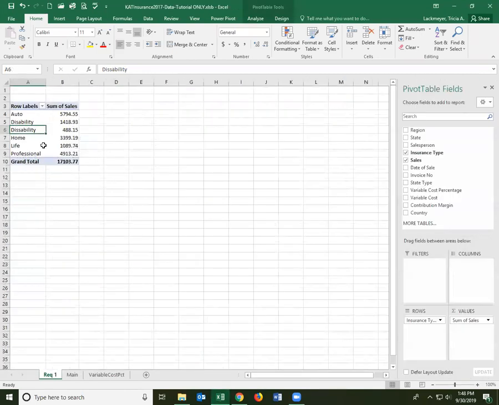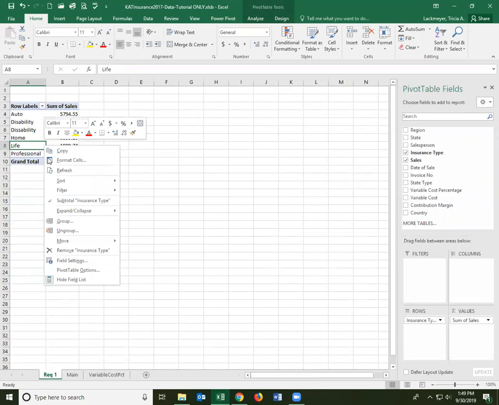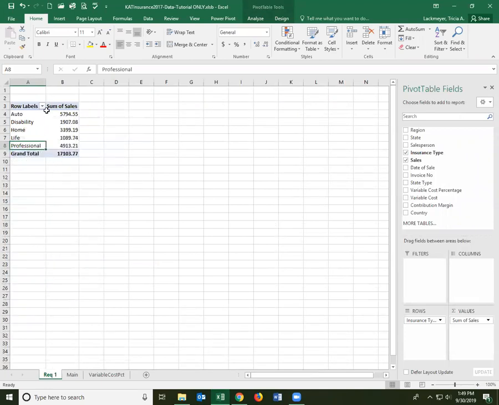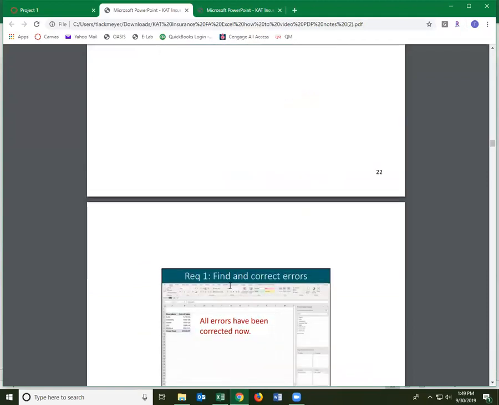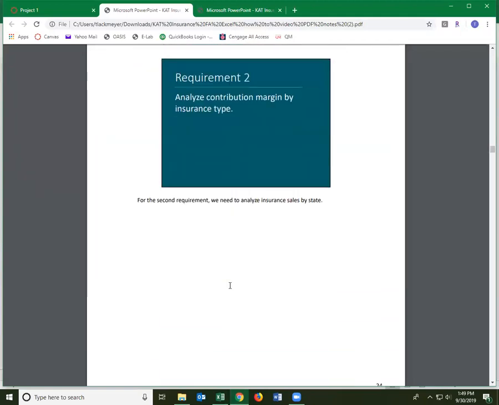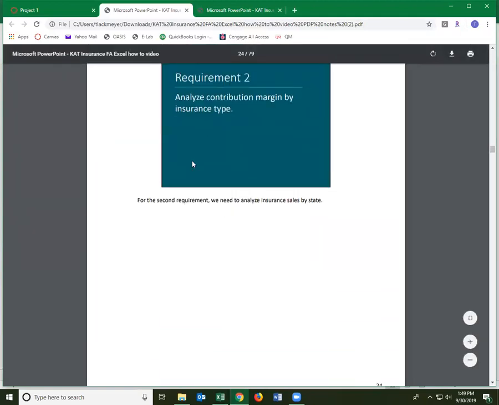I go back to requirement 1, right click on that pivot table and hit refresh. And now all of my insurance types are corrected. Okay. Then I would just keep going. Okay, so I've done all of requirement 1 and now I'm ready to move on to requirement 2.